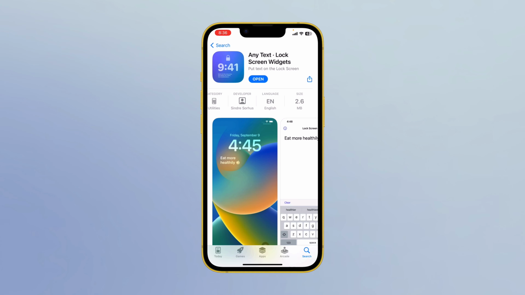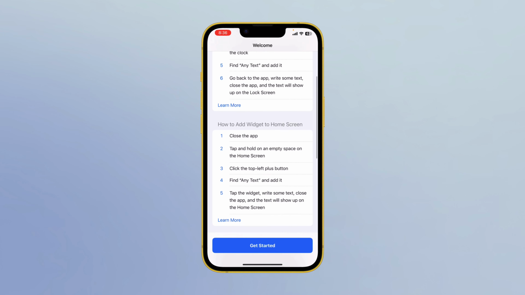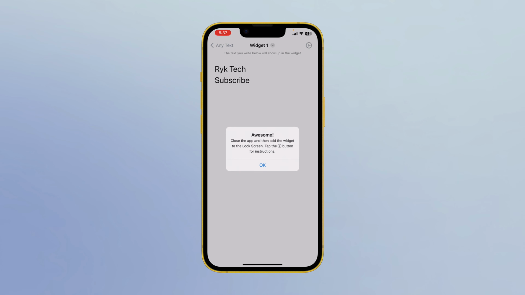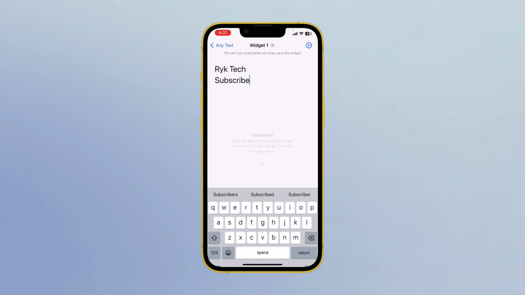So after installing this app, open the application. So wait, open it from here. So simply tap on get started and enter any name here you want to write. So I am simply typing YK tech. So tap on done, tap on OK.